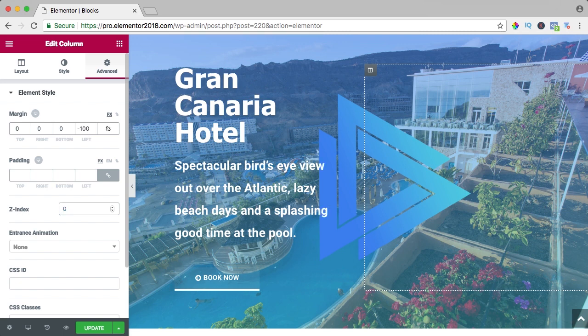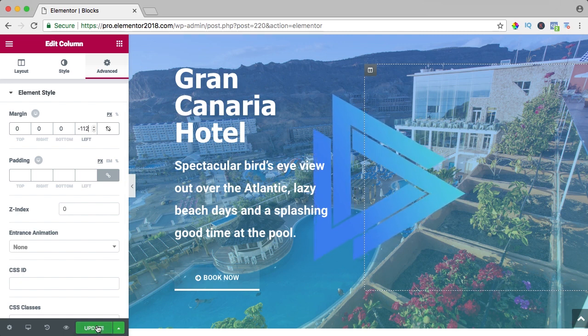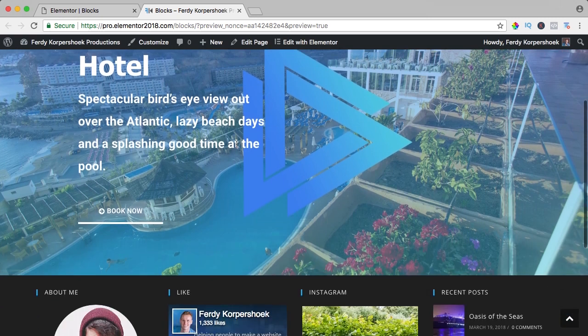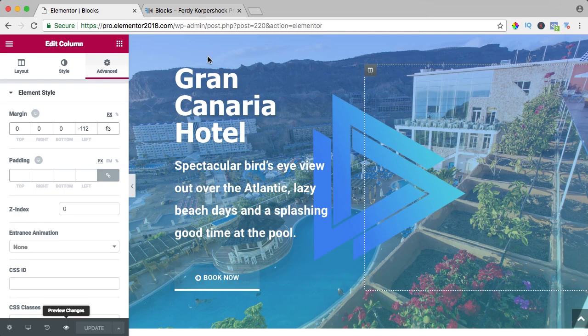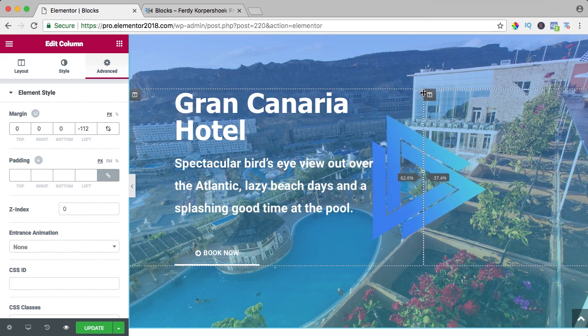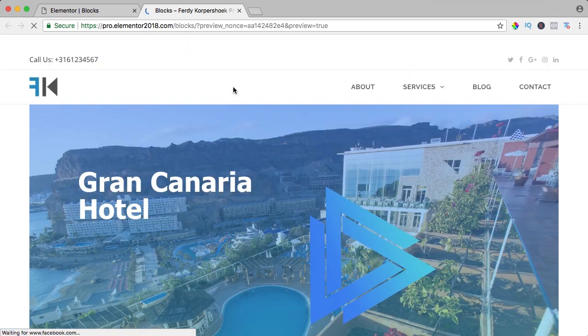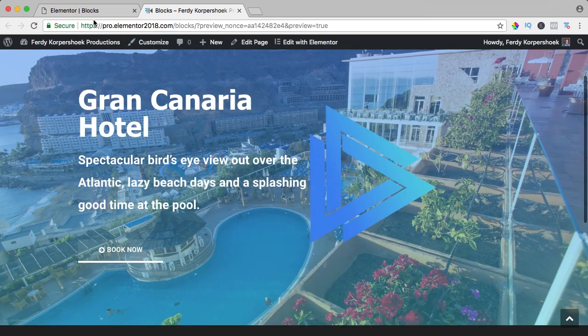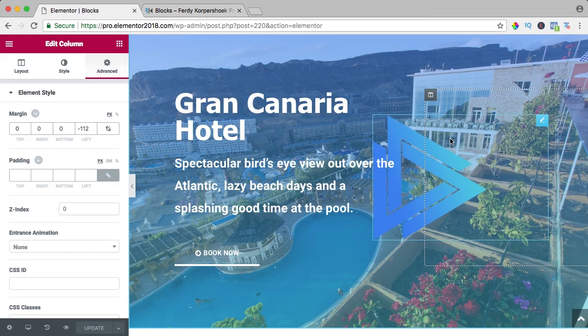I remove this and I bring it a little bit more to the left. Like that. I can update it, preview the changes, and it looks like that. What I also can do, I can go over here and I drag them both a little bit to the right. Update. Let's see what happens. There's no overlap anymore.